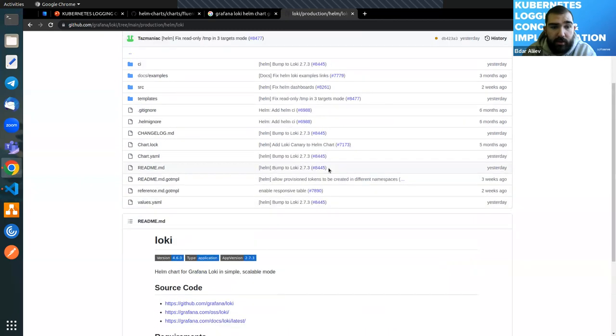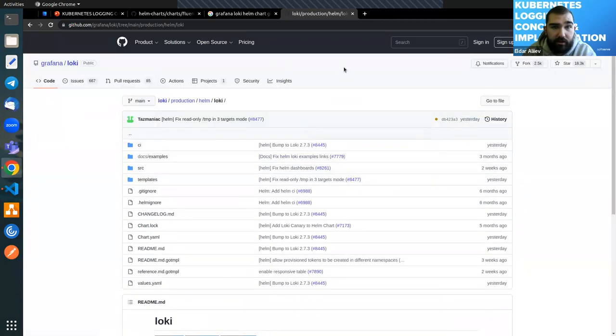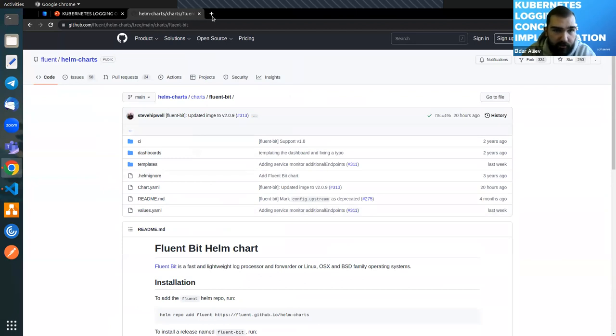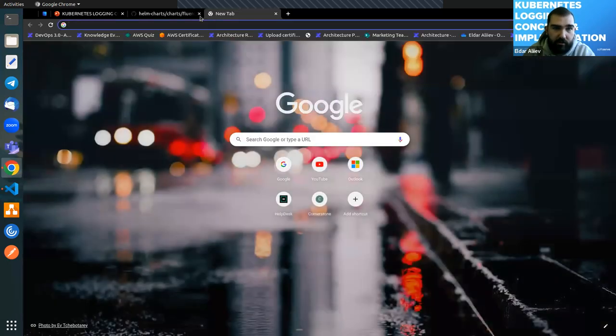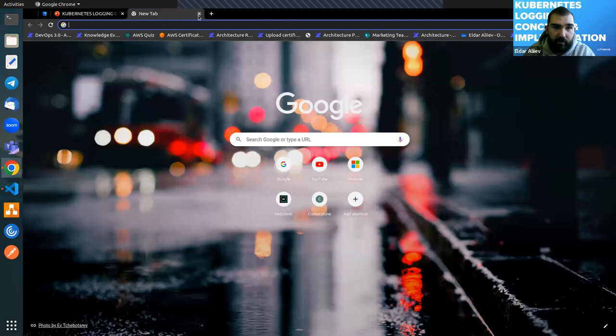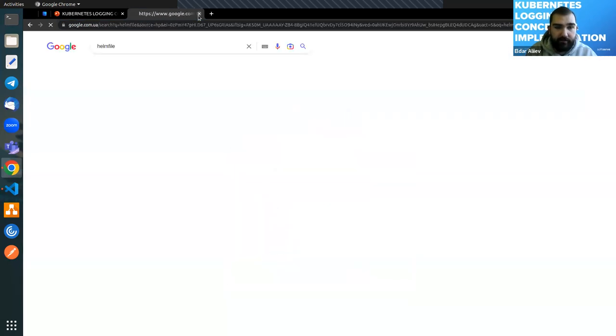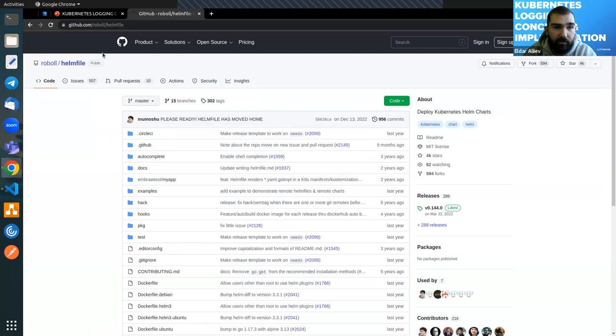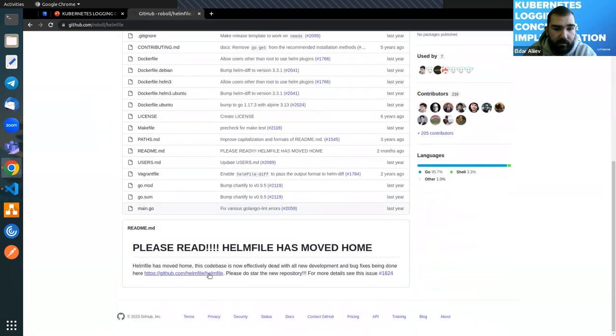Okay, in our case we have three Helm charts that we want to install. Definitely we can install them one by one, but as a bonus for you, in this usage section I'll show you a very useful tool called Helmfile. Helmfile is a tool that allows you to configure and install multiple Helm charts. Yeah, it's moved to another repo, so just keep this in mind.